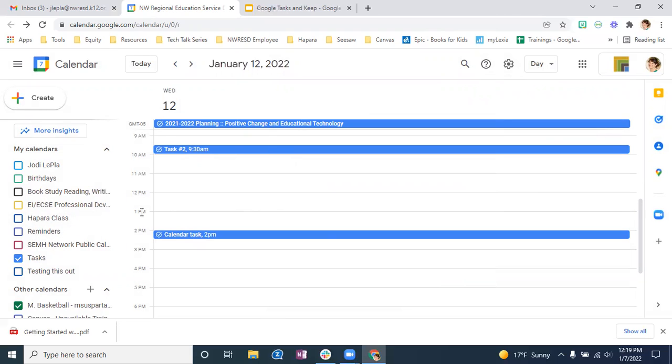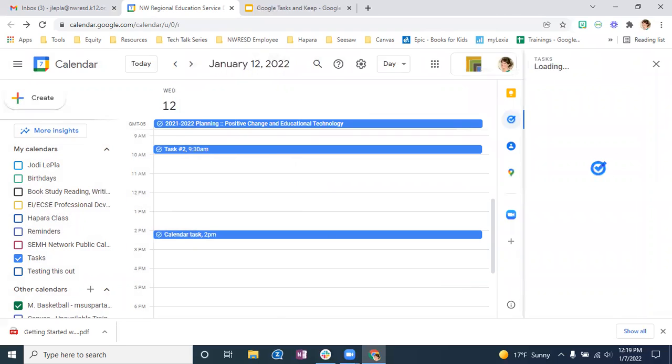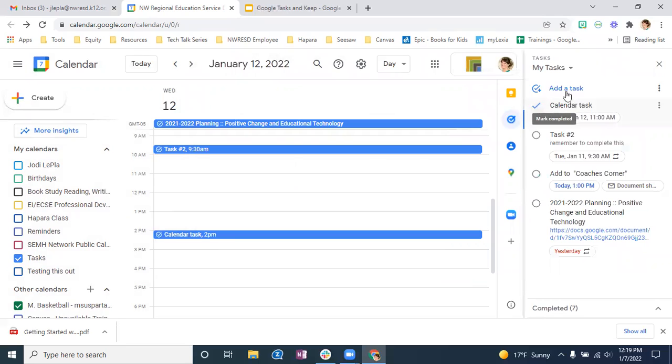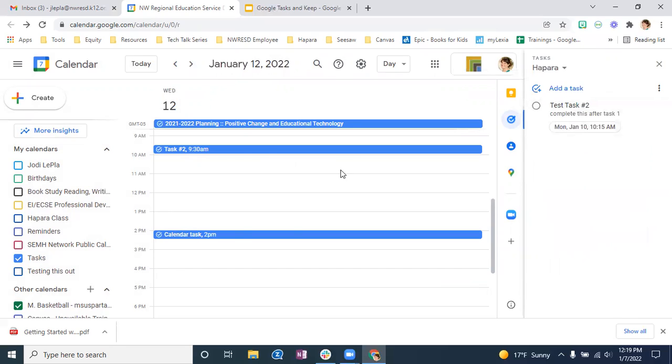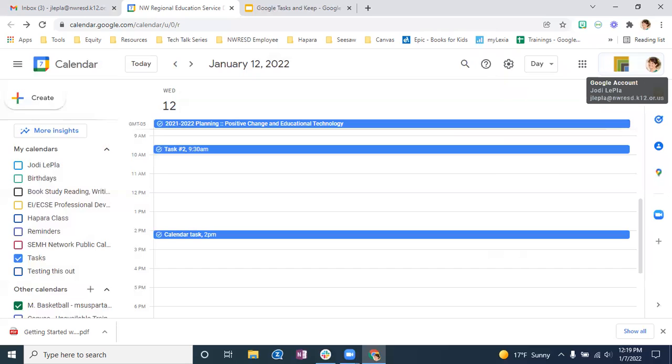So you can see it in the task list. I can just open my task list over here as well. It is in that sidebar. You can see all my tasks. Or you can also see it on your calendar. So there's a couple different views depending on what works best for your workflow and for your organization.